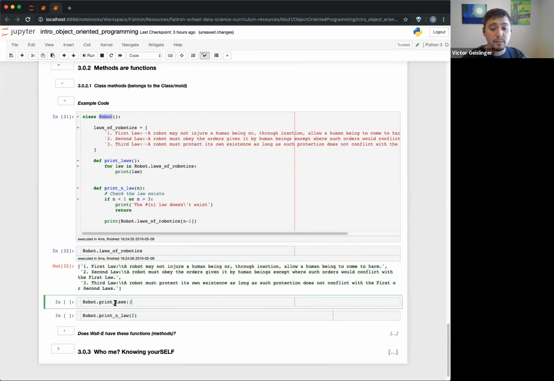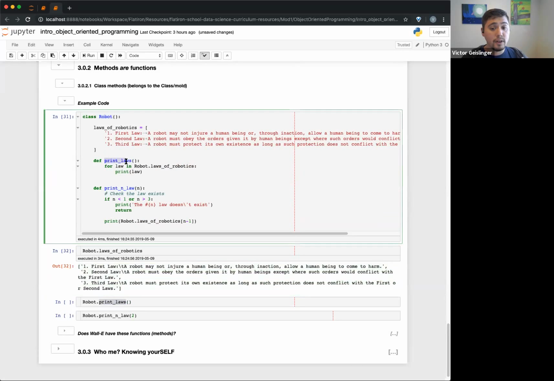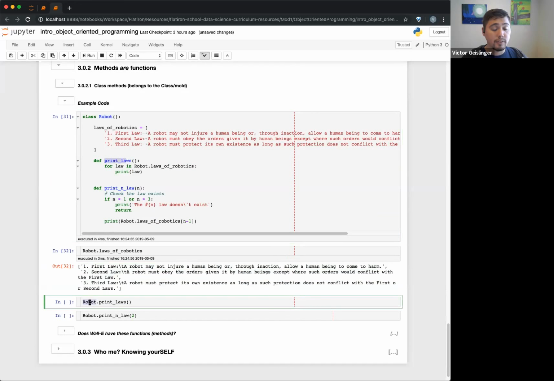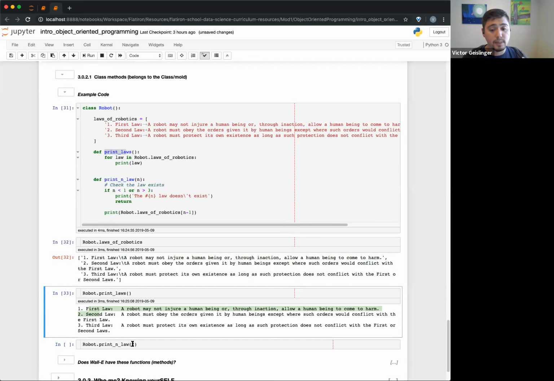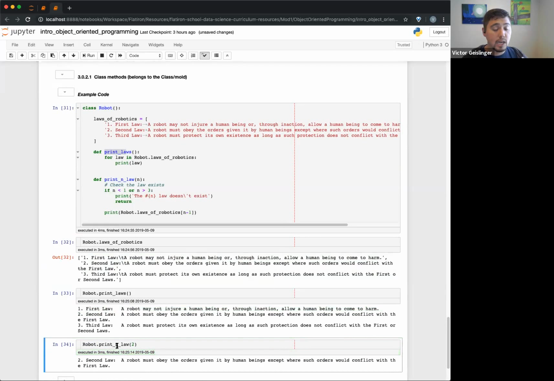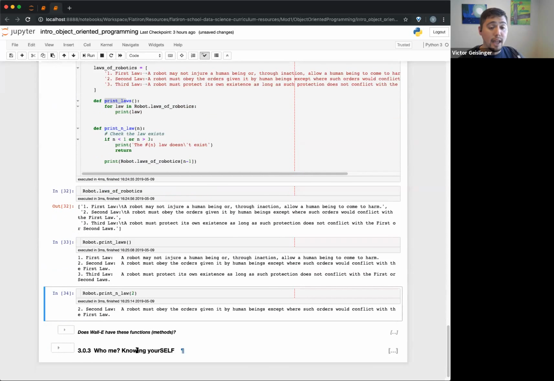I can do something similar. For example, I can call a function directly from that class, from my mold, and you can see it'll print out all of these things. If I just want the second law, same idea, I can print this part, okay? Which is cool. I have a mold now that can hold all this information. But I probably want it built into our actual Wally robot, our little object robot.